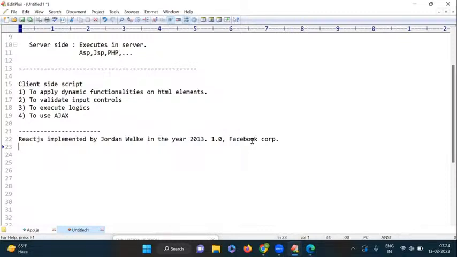So if you take React.js, React.js is an open source client-side script, and the client-side scripts we are using to apply dynamic functionalities on HTML controls, to validate input controls, to execute some logics, and to use Ajax. Okay, so in these areas we are using the client-side scripts. Now, what are the advantages? What are the features of React.js? The features of React.js we are discussing now.